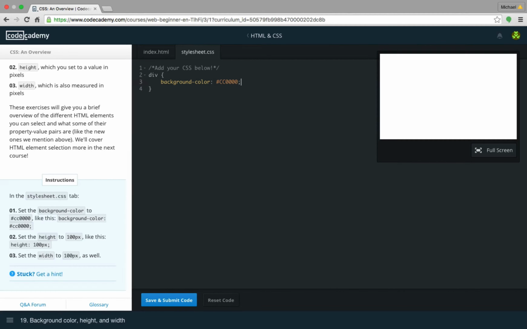Okay, set the height to 100 pixels. Whoa, width to 100 pixels. There. See what's my code.